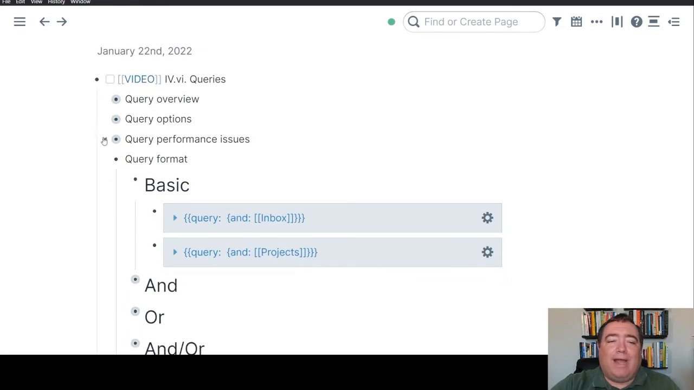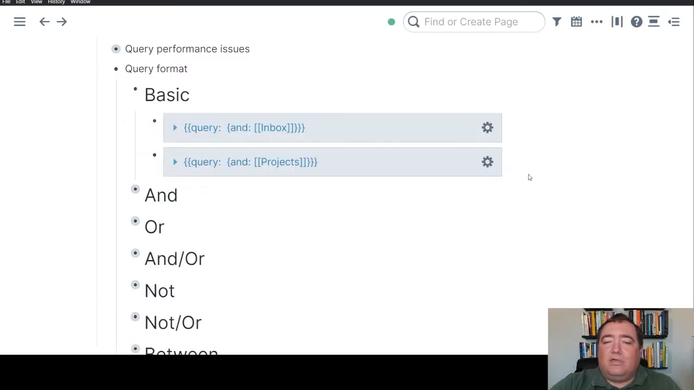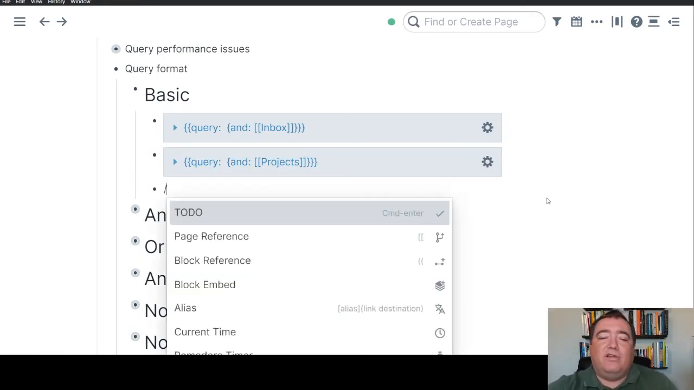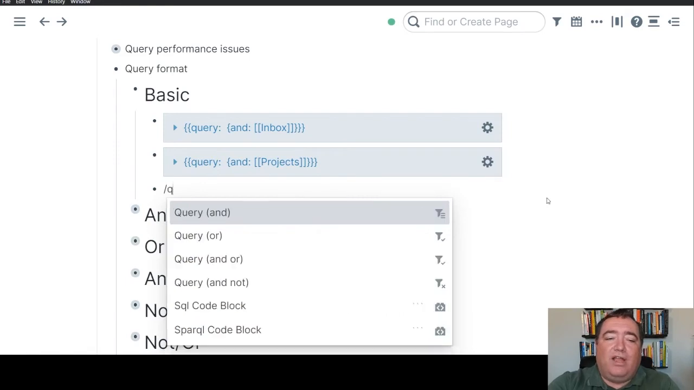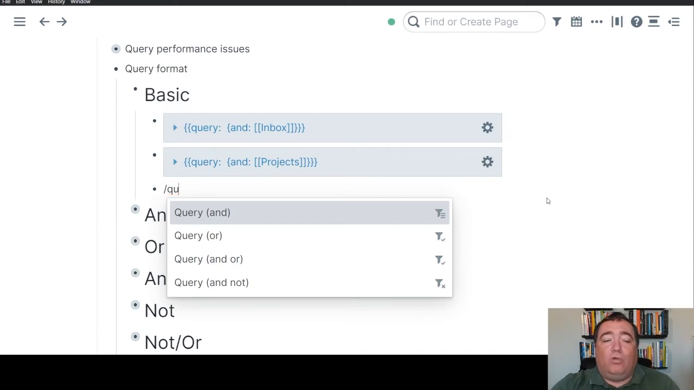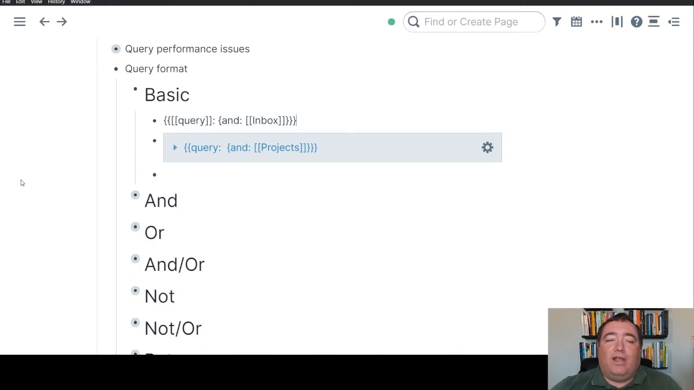All right, let's talk about format. Essentially, when you're setting up a query in Roam, the good news is you can do it with the forward slash in the slash menu here. You can find queries of different types already set up for you. We'll show that in a minute, but I'm going to show you the formatting before I show the shortcut. A basic query requires two double braces around query.